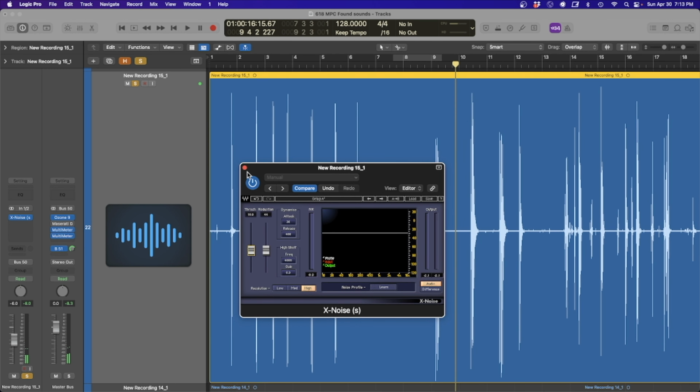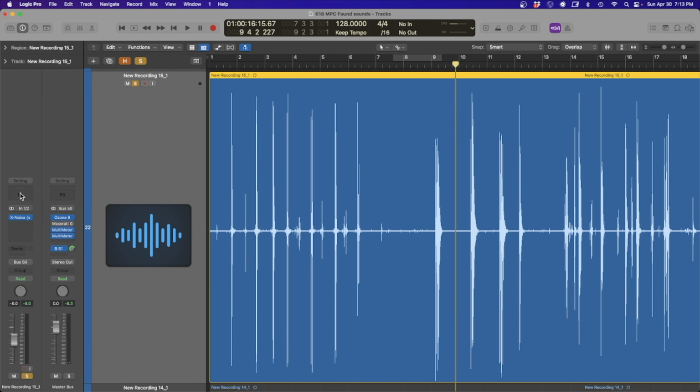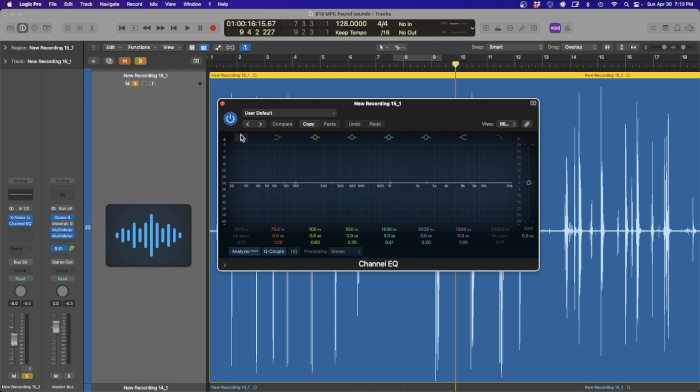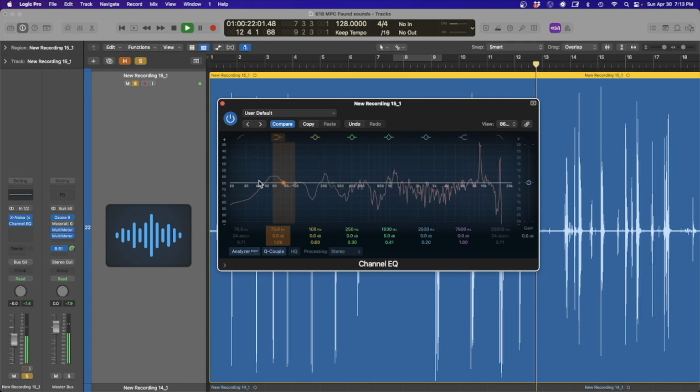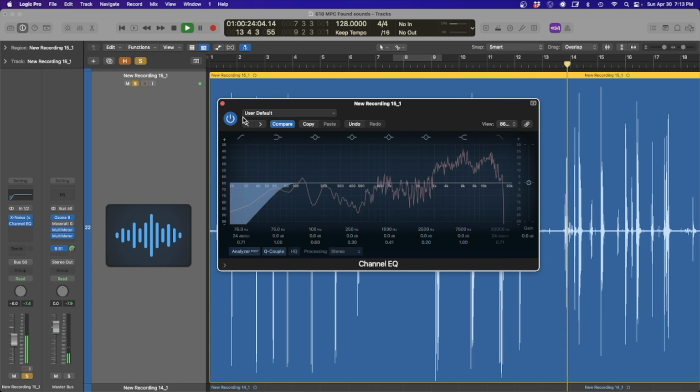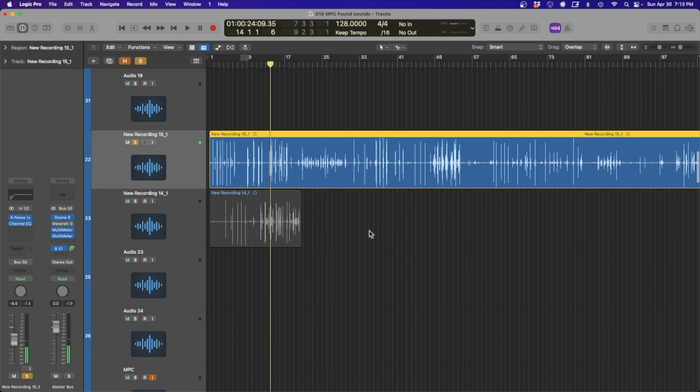So you can hear there, it just takes out a little bit of the background sound, and the other thing I'll do is just put a little EQ on there. You can see there's a lot of weird bass in there that doesn't need to be there, so just clean that up. And then from here, what I'll do is I'll just go through and cut all the samples up.